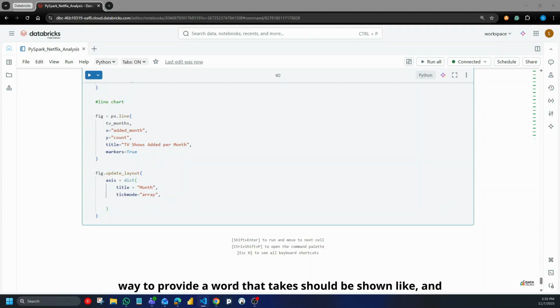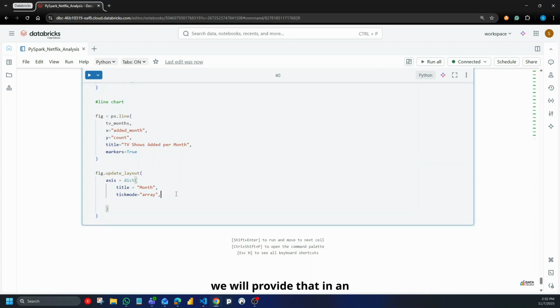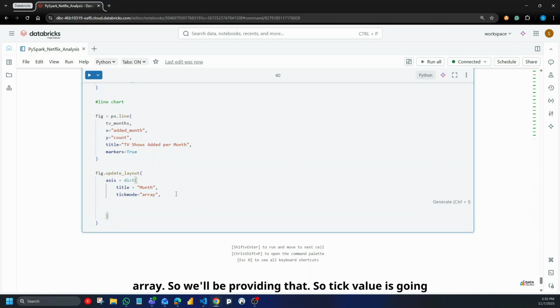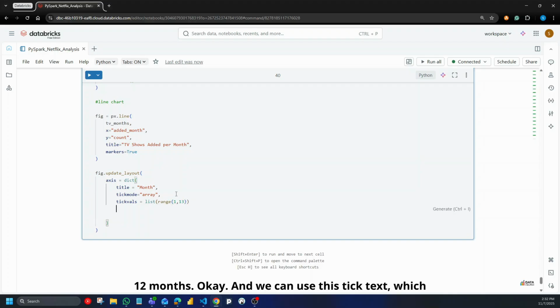So this is a way to provide where the ticks should be shown, and we will provide that in an array. So tick vals is going to be a list of range of the 12 months.